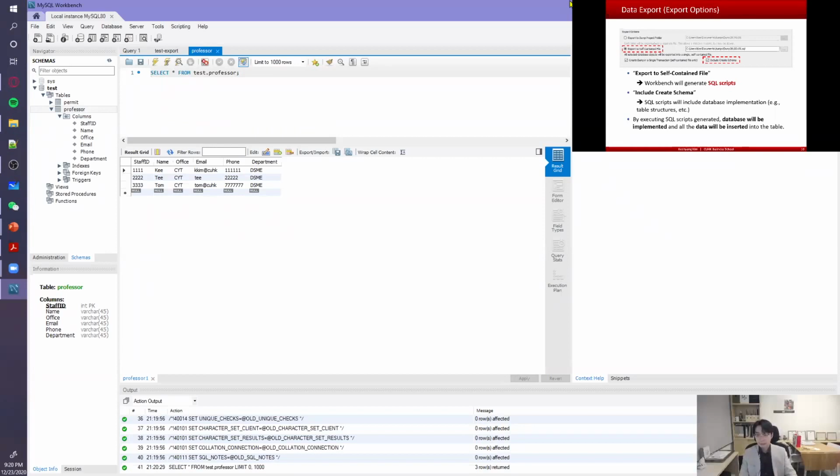Then the single SQL file will be created, right? So you can share the SQL file with your friend to continue to work on homework, assignments and tests together in the future. Yeah. That's all about database implementation today.